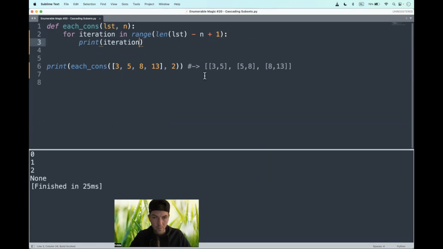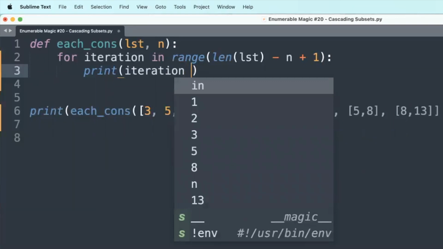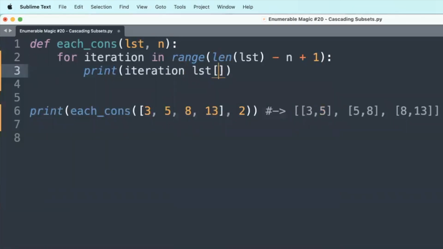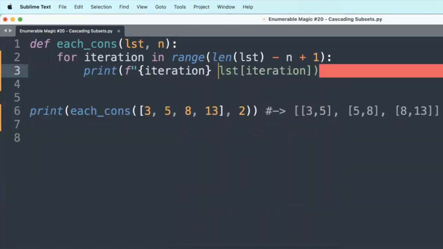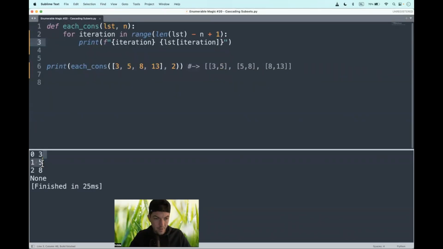And why do we want to have 3 iterations? Well, because we have to create 3 subsets. Let's access the elements as well. So that would be the list and then square brackets iteration. Let's use an f string here and use curly brackets around the arguments. There we go. And as you can see, we access the first 3 elements now in the first 3 iterations.